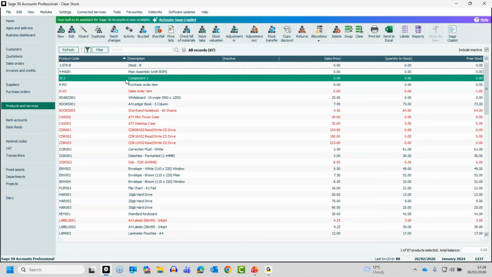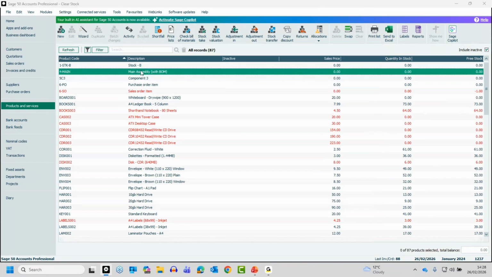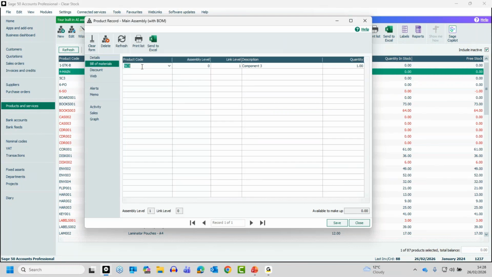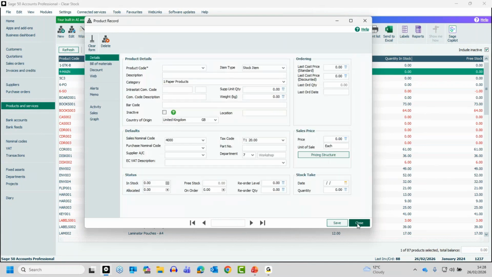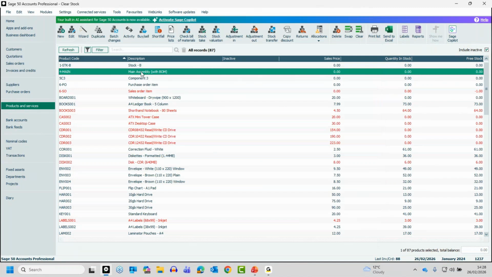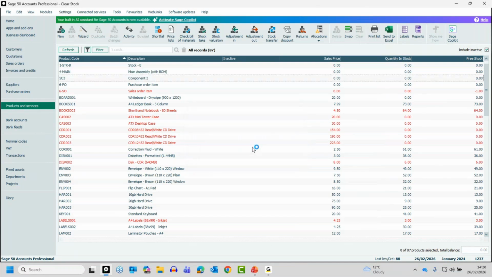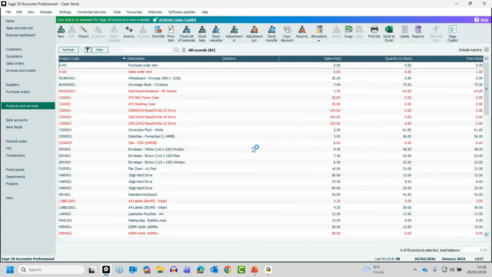However, I know it's just part of the bill of materials of this item. So back into the bill of materials, we'll highlight it, F8 to remove or discard that line, save the changes, and then hopefully we'll be able to get rid of both of these. So again, I'll just highlight them, click delete at the top just to get rid of them, and that's them gone.